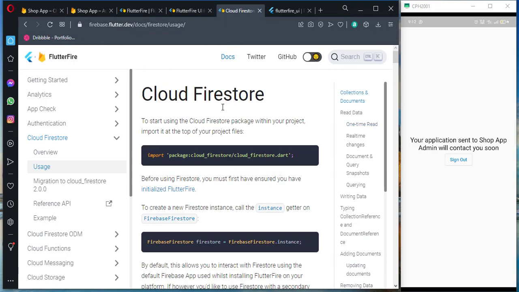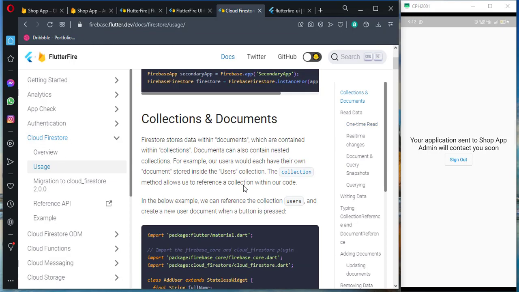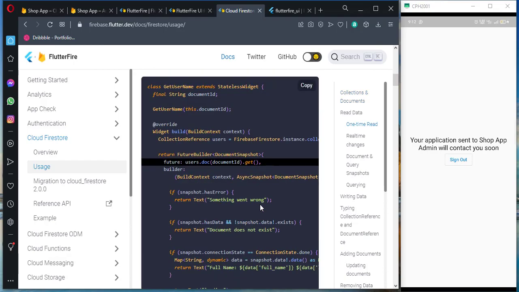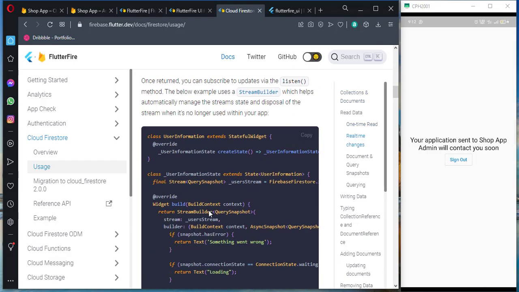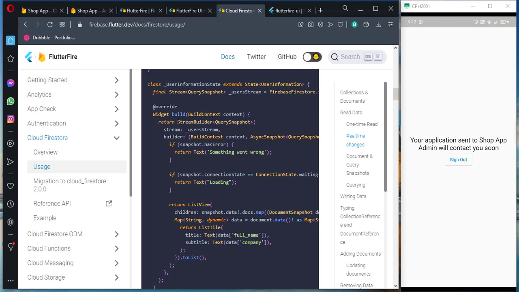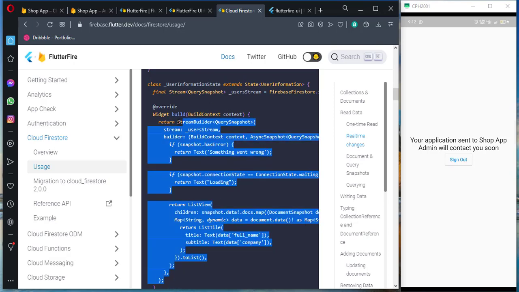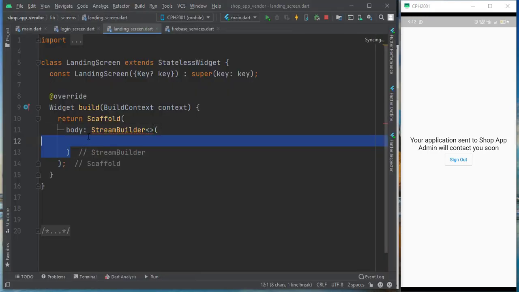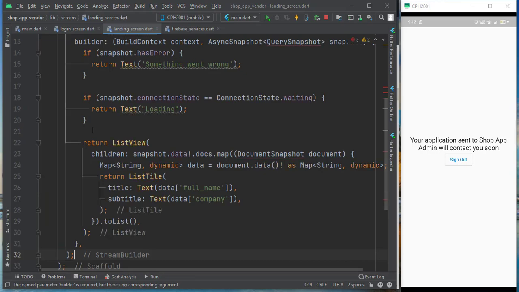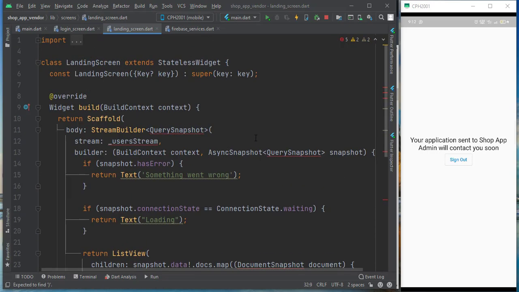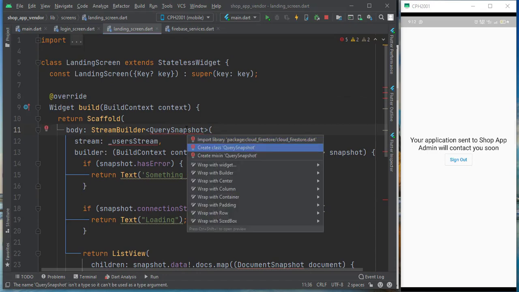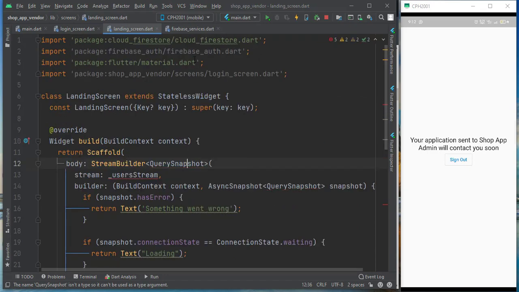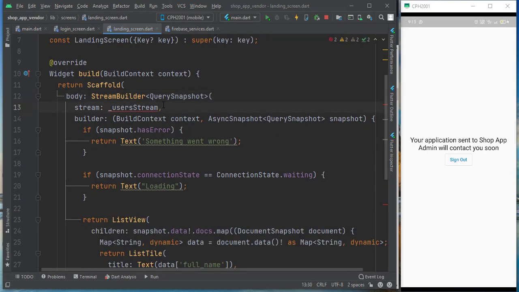if you come to this Cloud Firestore usage, you can see, come down. So this is the stream builder, right? You can see the code here. Just copy that one, and just paste. Okay, now you need to import Cloud Firestore here. You need to import Cloud Firestore. Then the user stream should be okay.